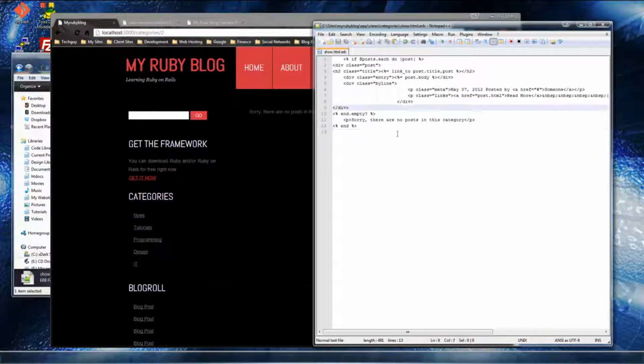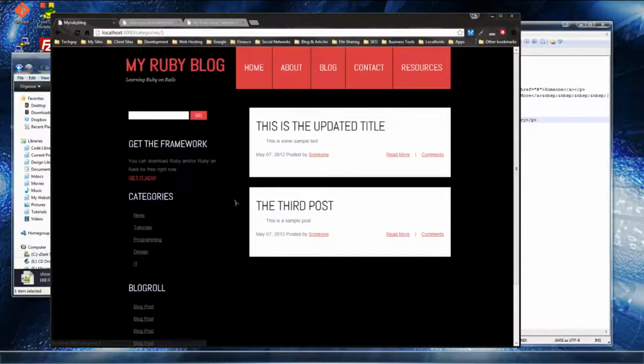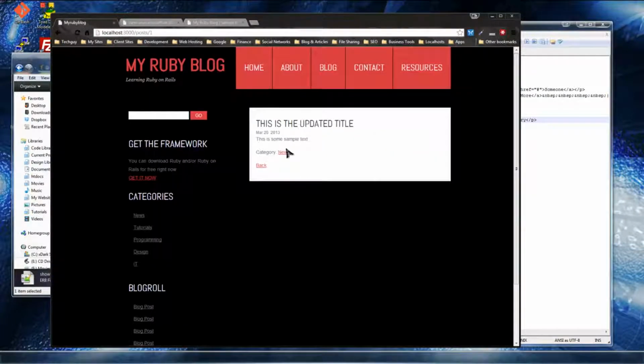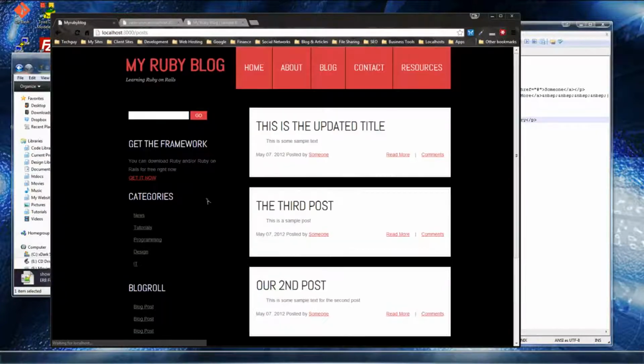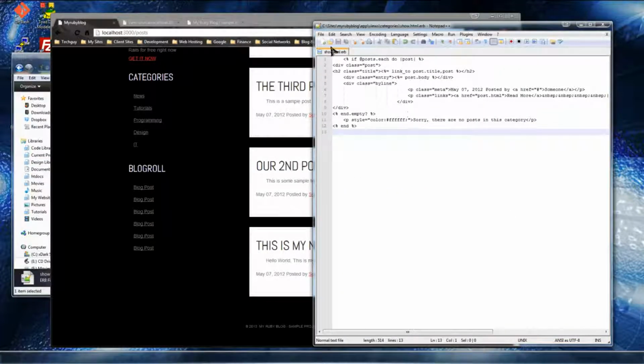Let's make that white. Let's just add an inline style, and we'll say color white. All right, so that looks good. Yeah, so we're getting there. So let's do this. Let's do the blog roll. I want to have this dynamic with post titles. And that's in the sidebar.